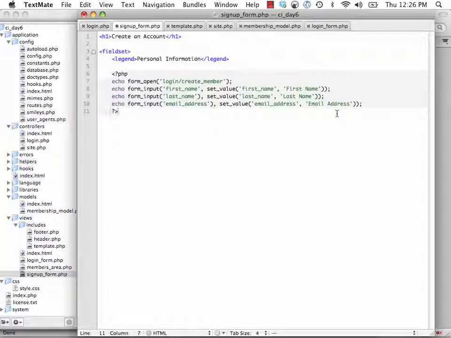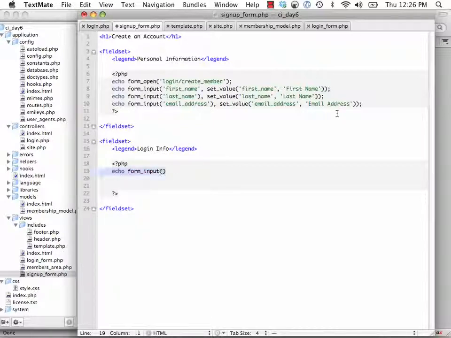Okay, so we have that, and let's close out our field set, and then we're going to do another one. Remember, field sets are just so we can group common areas of a form. So here, legend, and this is going to be login info. So what we'll do here, once again, PHP, just do a few more. Echo form input. And this time it's going to be for the username. And once again, set value from whatever they typed in the first time. By default, it'll be username.